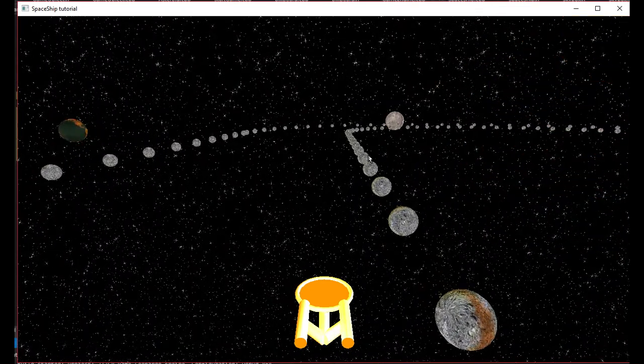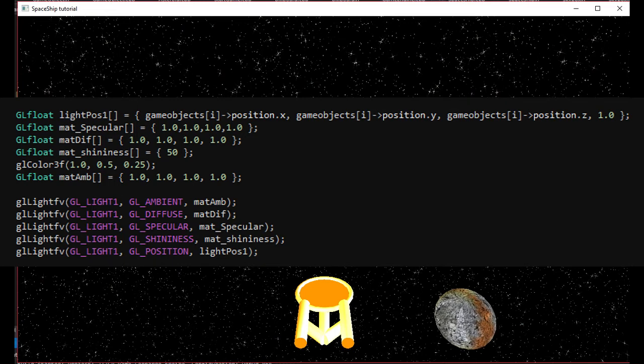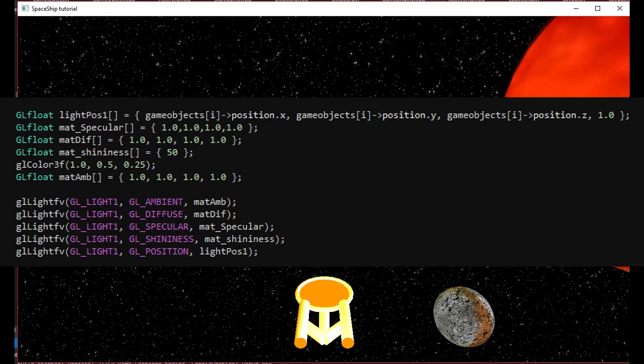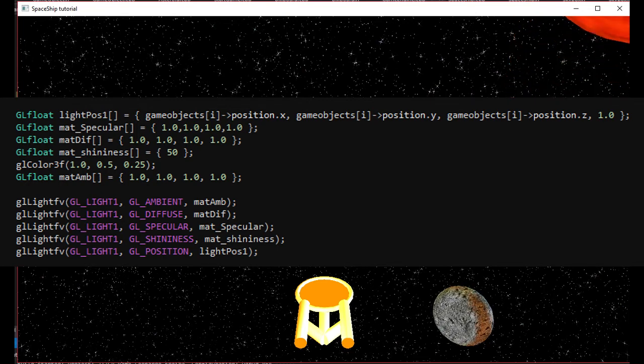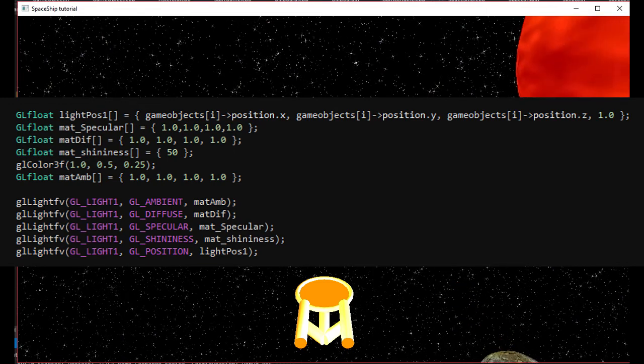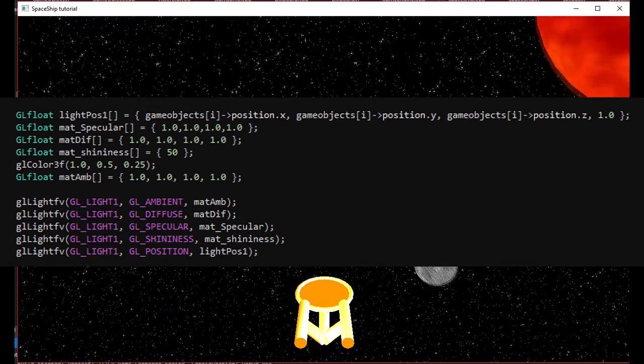So yeah, how does this work? Okay, so the light is being moved using the camera follow, and so this is updated every single frame, so then it can recalculate how the light interacts with the object.